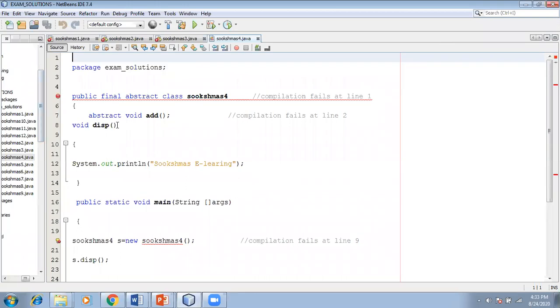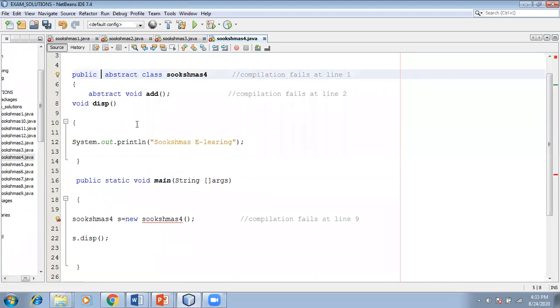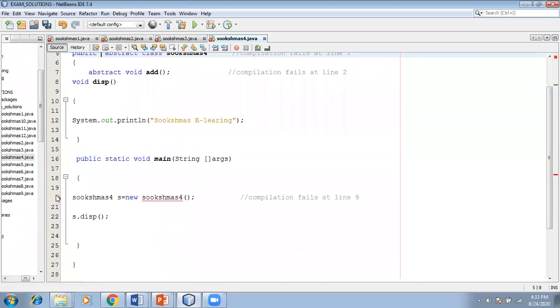Just observe this code, guys. Just observe the error message here: illegal combination of modifiers, abstract and final. We cannot make it final, correct? If you remove this final now, you see only one error at that time. If you remove that modifier called final, then there is only one error.